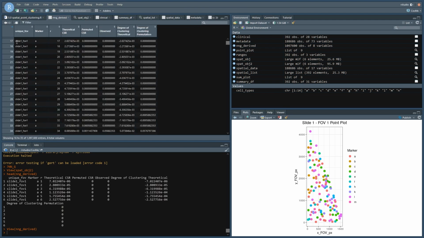Cool. So then we can look at this. For slide 1, FOV1, we have all of our markers, and then we have all of our radii that we can plot along the x-axis, and then along the y-axis, we can plot our degree of clustering permutation. What the degree of clustering permutation is, is our observed. So how clustered is A in reality, the true clustering of A in their real positions, minus our permuted complete spatial randomness measure.